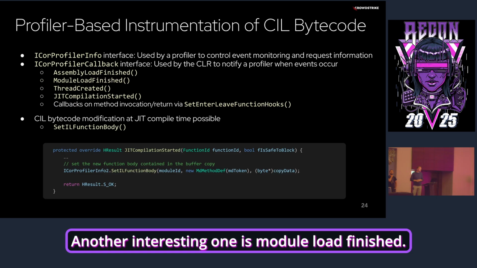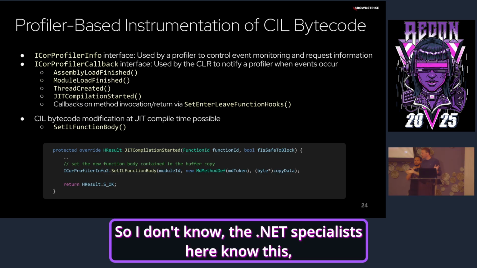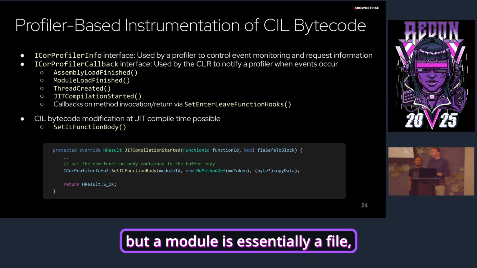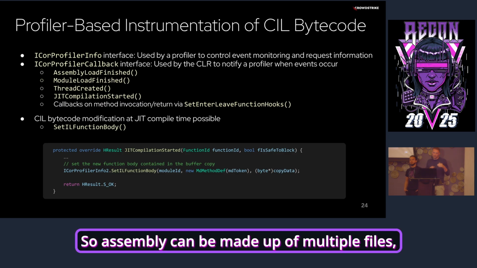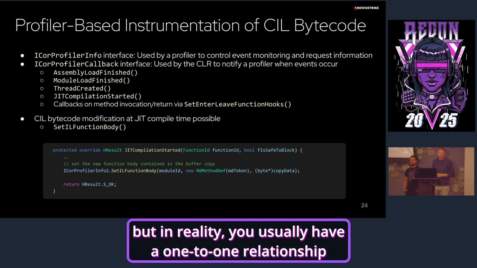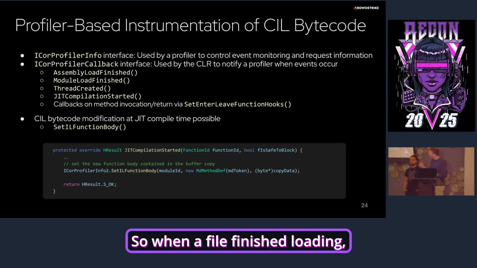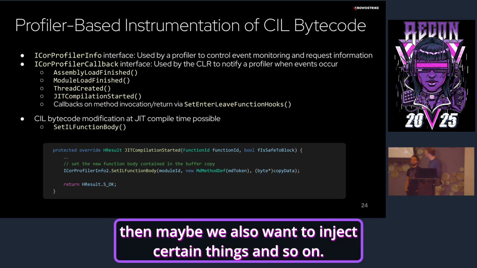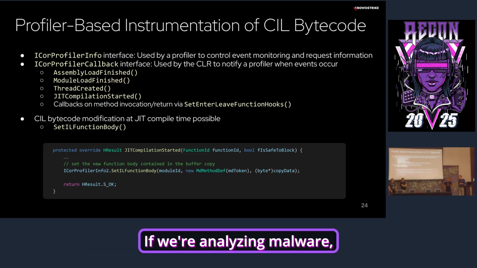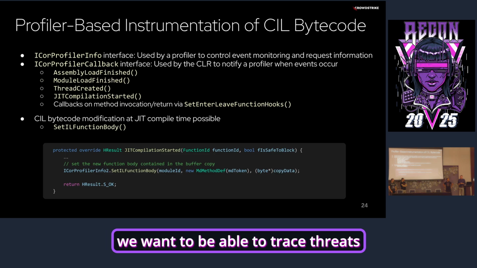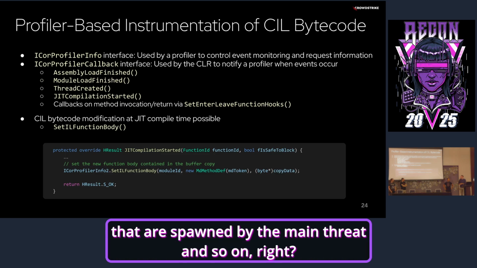Another interesting one is ModuleLoadFinished. The .NET specialists here know this, but a module is essentially a file. An assembly is an abstract concept, and can be made up of multiple files. But in reality, you usually have a one-to-one relationship between modules and assemblies. So when a file finishes loading, maybe we also want to inject certain things. Thread creation is another important one. If we're analyzing malware, which is the kind of stuff that we do, we want to be able to trace threads that are spawned by the main thread and so on, right?